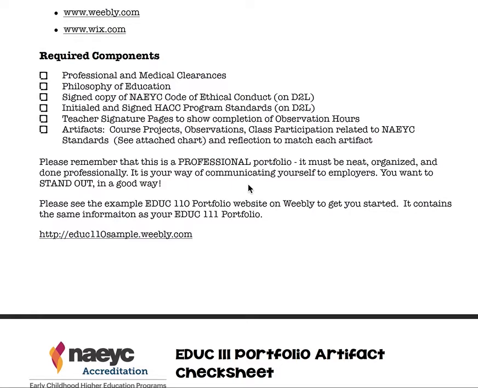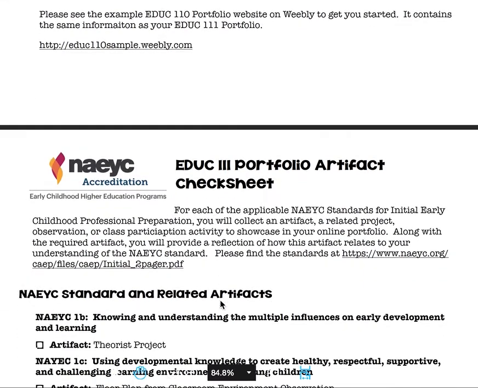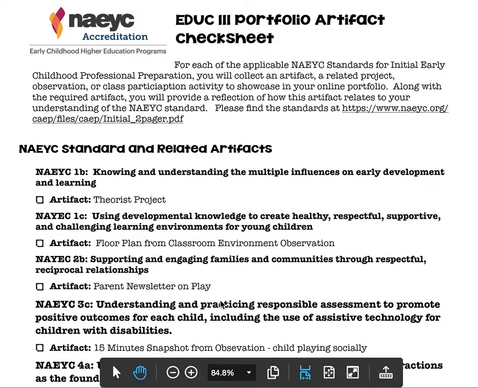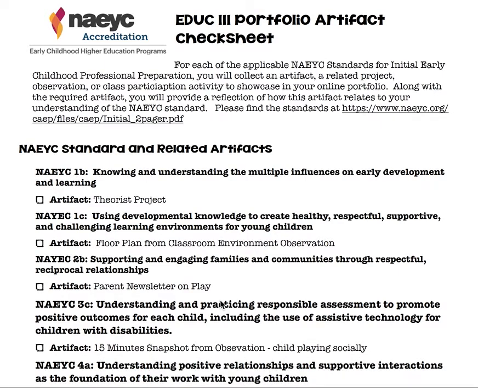I do have an example of an Education 110 website. It contains basically the same information, and it'll get you started on your layout, and you'll just tweak it to meet our course requirements. Before I show you that sample, I want to show you the check sheet for the artifacts you'll be collecting this semester. For each of the artifacts, you are going to upload what is required, and then you're going to provide a reflection. This reflection is 1 or 2 paragraphs stating how this artifact relates to your understanding of the standard and shows that you can maintain this standard as a professional.